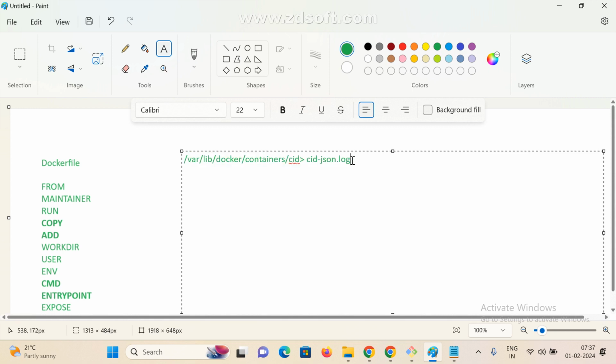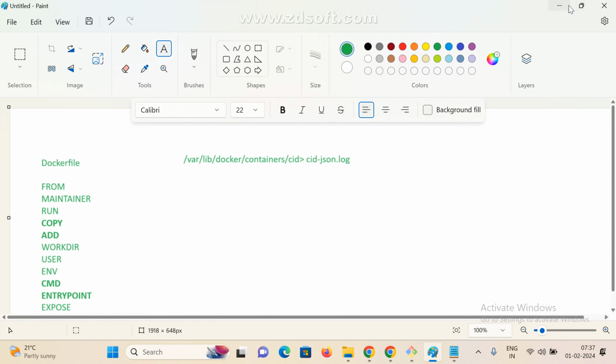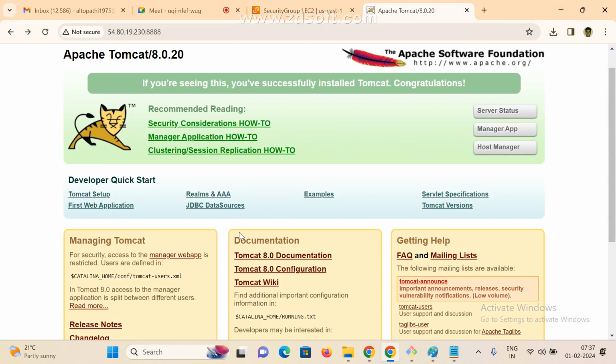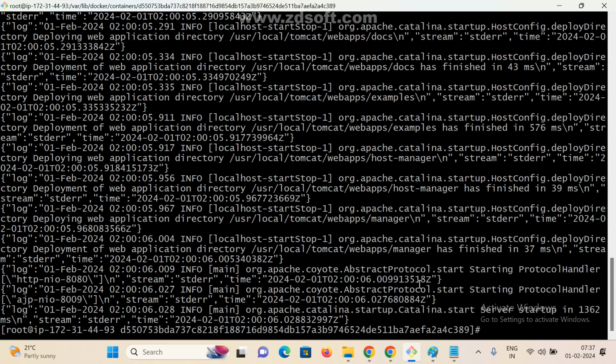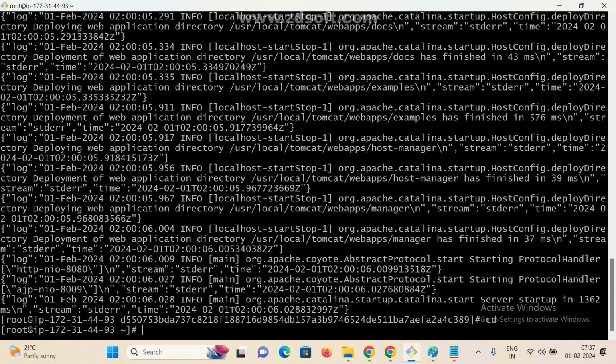Suppose if I delete my container, can you see my container logs? Just yes or no. Karthik, if I delete my container, can I see my container log? No, obviously no, right? So we cannot see them.